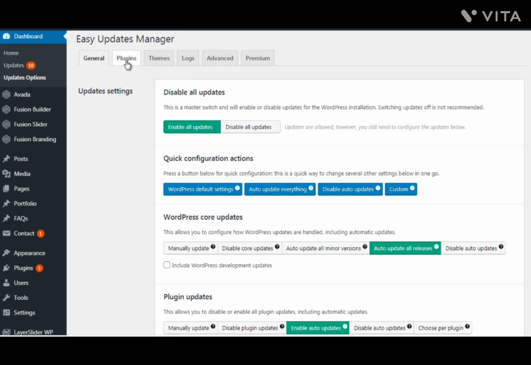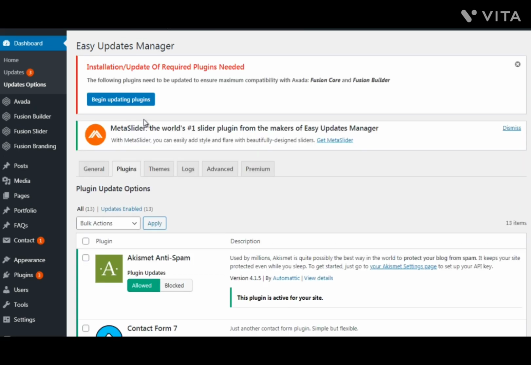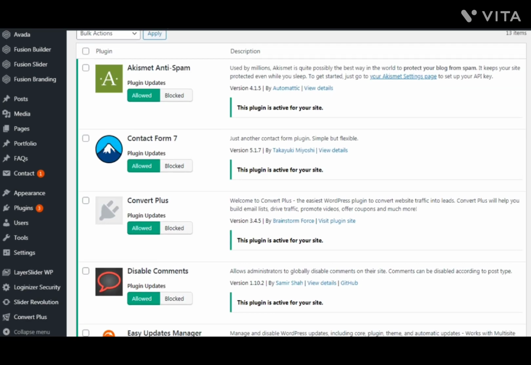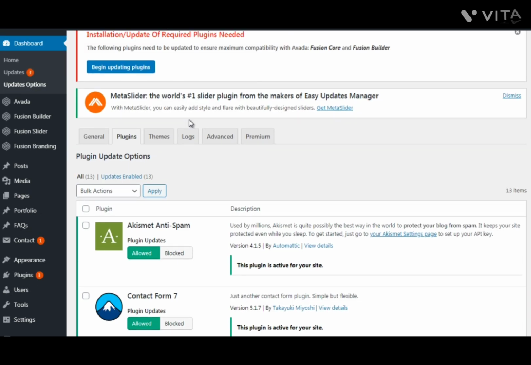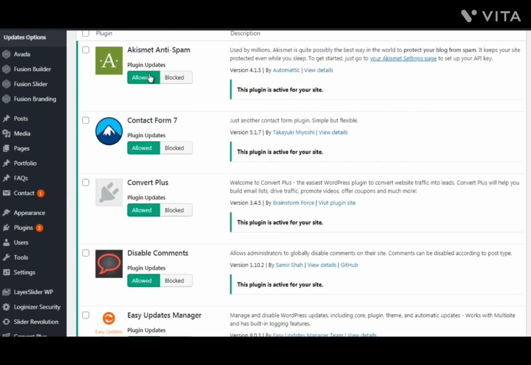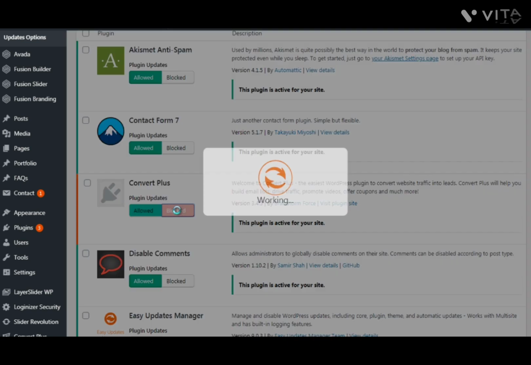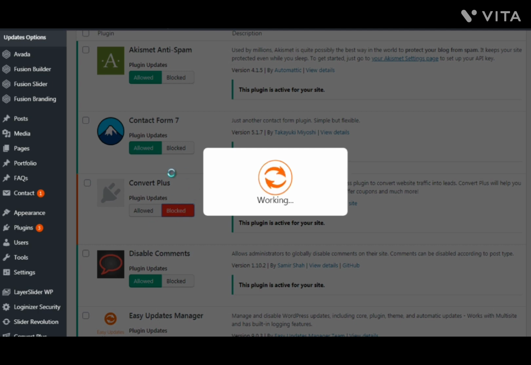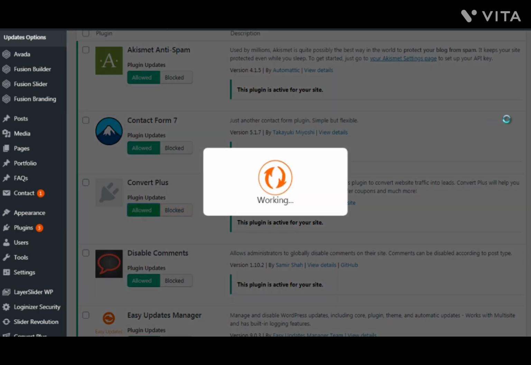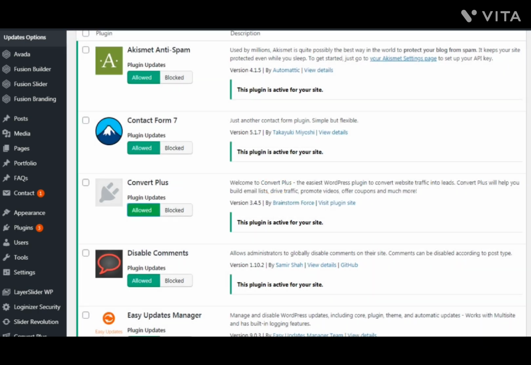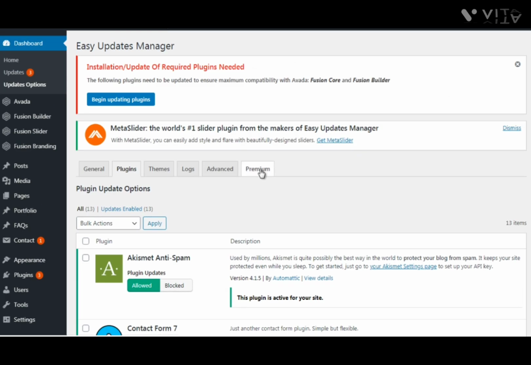Now there are other elements here. So we got plugins here, click on plugins. And what's cool about this is you can either just go with the general settings, or if you go under plugins, it will allow you to set, okay, I only want these plugins to be updated and I don't want this one here. So that's what this feature would allow you to do. So if you know for a fact that you don't want to update certain plugins for whatever reason, then you can do that. Then we have themes.